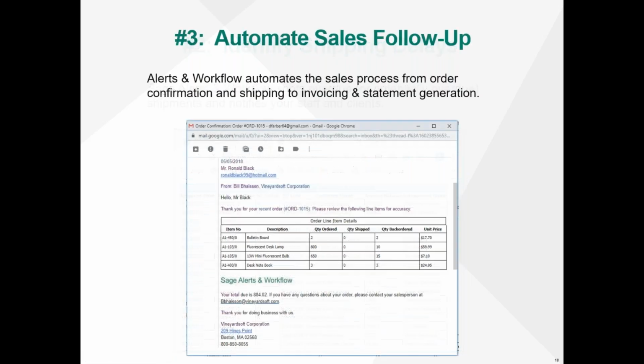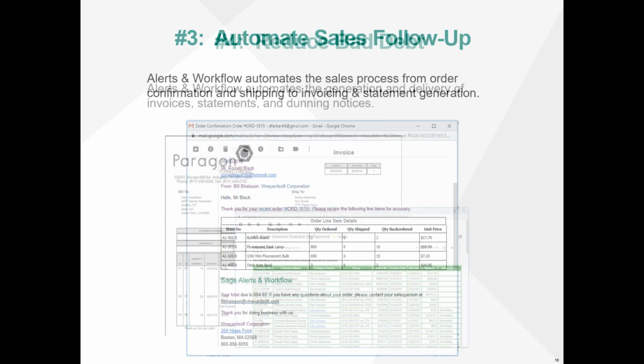And you'll notice here that this is, in fact, information that's being displayed on a web page or HTML page through a web browser. Automating the sales follow-up process. This is interesting. This actually turns out to be statistically the number one use of Alerts and Workflow. Because if you think about the sales process, there's so much information that needs to be communicated and delivered, whether it's initial quotes, sales order confirmations, shipment notices after the order has been delivered, following up with invoices and statements, and Alerts and Workflow can take part in all of those stages. And here we've got an example of Alerts and Workflow automatically generating a sales order confirmation being sent via email to the customer, Ronald Black, all done automatically.